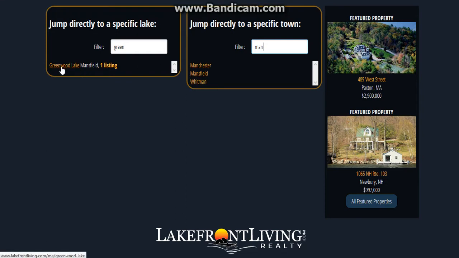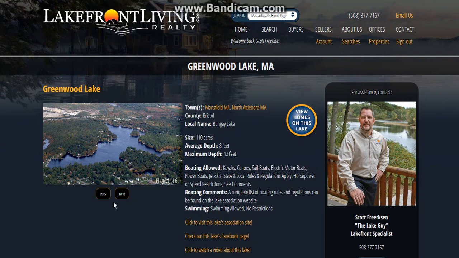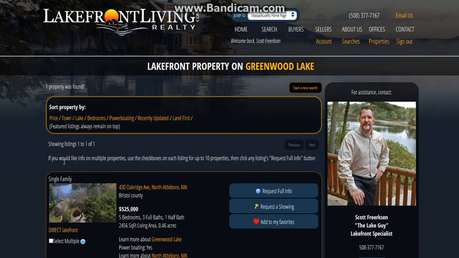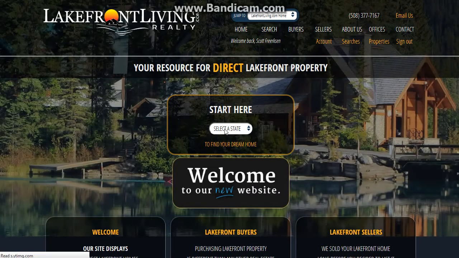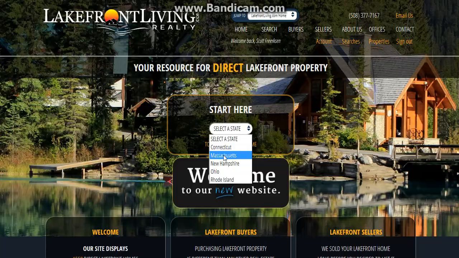So feel free to click on Greenwood Lake. It'll take you there, and we'll give you all the lake details just like before. You can check the homes on this lake and do that for anything. So that's a very fast way to find anything you're looking for.